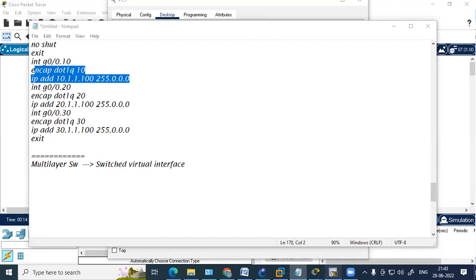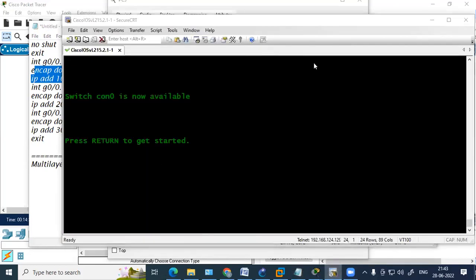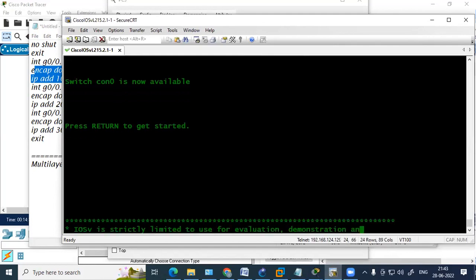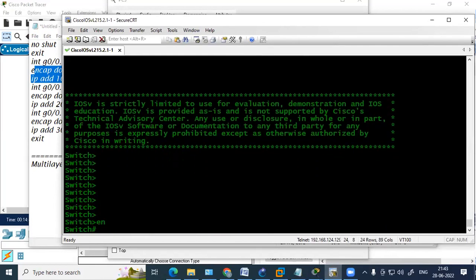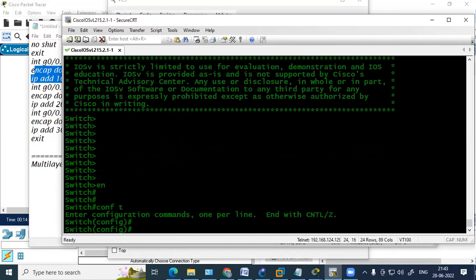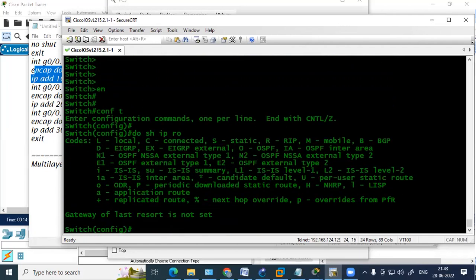For example, on this particular switch model, let us see if it is enabled or not. Without enabling IP routing, PC1 to PC2 communication won't happen, correct? Yes, if there is no routing table, there is no communication, right? So let us see here. Do show ip route. It looks like it is already there. IP routing is enabled.